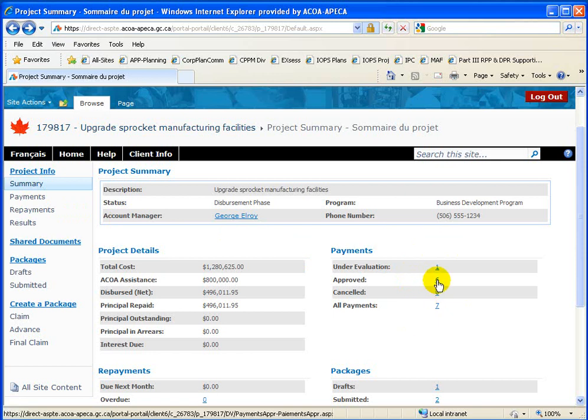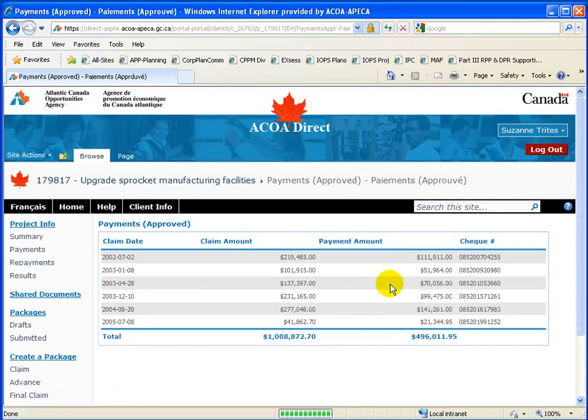In clicking on the link here, the system brings me to the payment details for those 6 approved payments. It displays the claim date, the claim amount, the payment amount that has been dispersed to you, the client, and your check number. If you are wondering if a payment has been processed, it is recommended that you first check this site before calling your account manager.